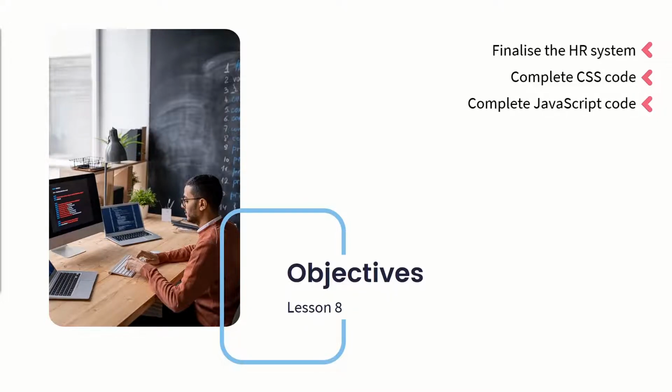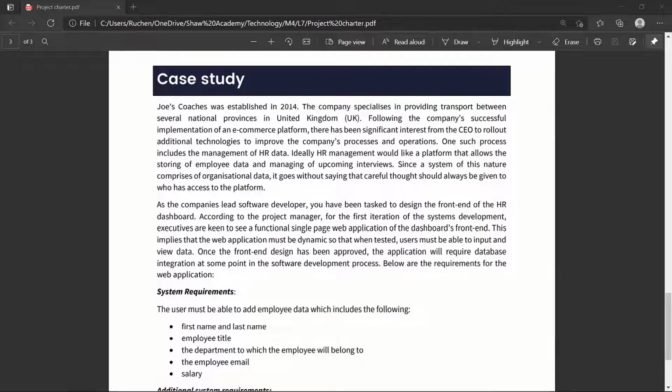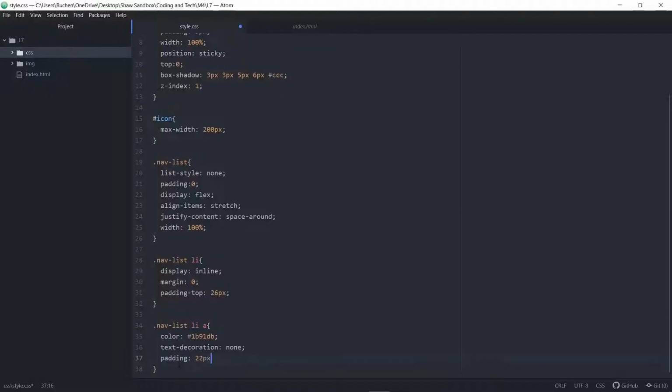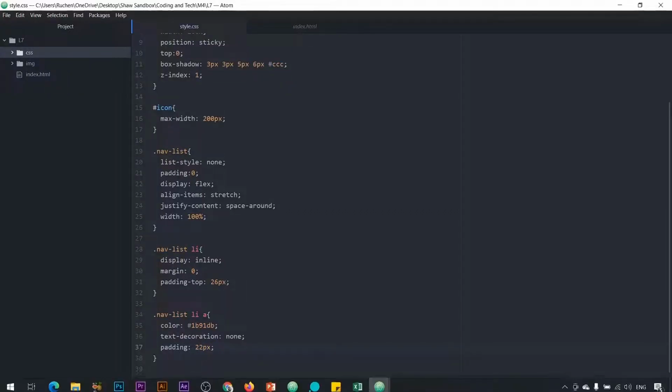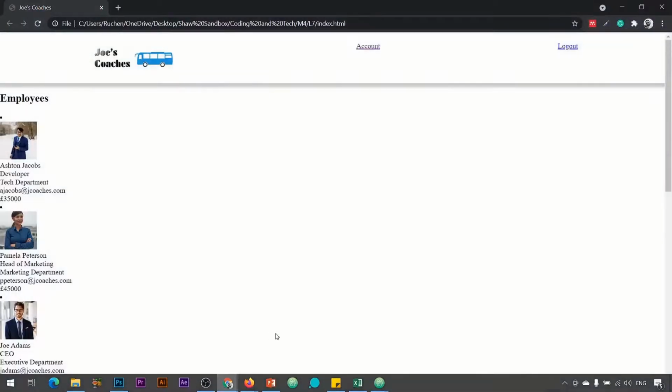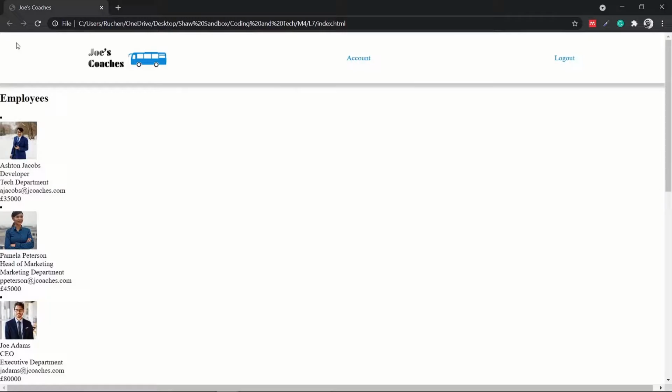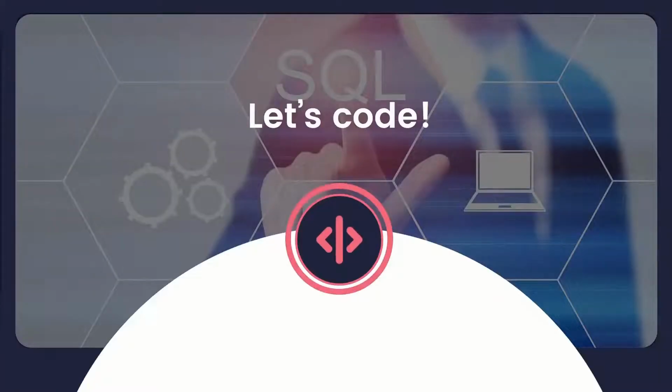Now, to recap, as a software developer working for Joe's Coaches, we were actually briefed by the CEO to develop an HR system for the company. And essentially, in our previous lesson, we were given a boilerplate for our HTML code, where we then actually started to partially develop our CSS code, which we will complete in this lesson, also so that we can complete our HR system. Great. Now, given that recap and review of our previous session, without further ado, let's dive in and code.